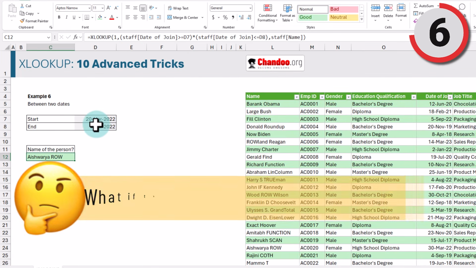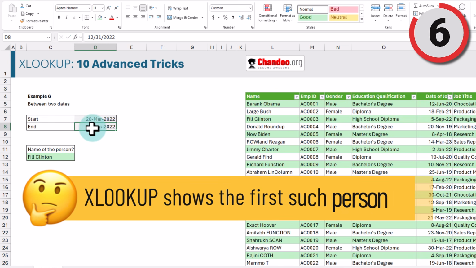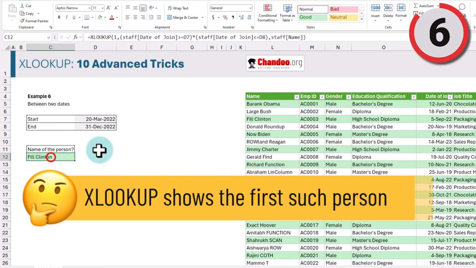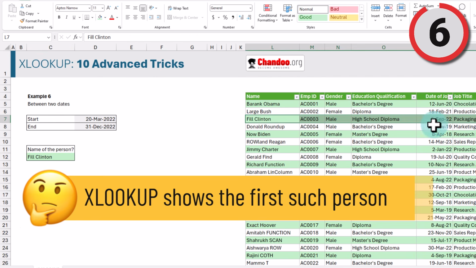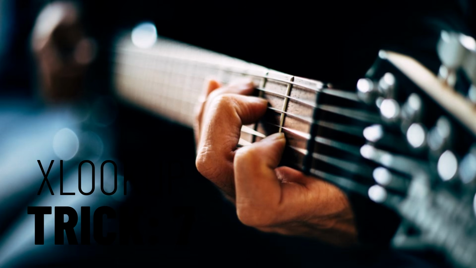You might think, what happens if there are more than one person between those dates? So I'm going to change the end date from 1 April to 31st of December 2022. We have a lot of people who joined within that duration. And in this case, the XLOOKUP is going to return the very first person that met that criteria. And that would be Phil Clinton. Here you can see that he joined on 5th of September 2022. I'll talk a little bit about how to get all the matching values instead of just Phil Clinton alone at the end of this video. So stay tuned for that.